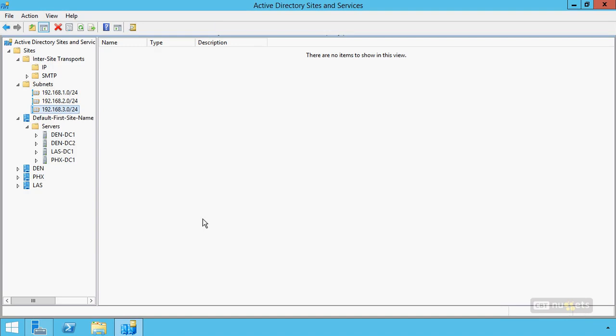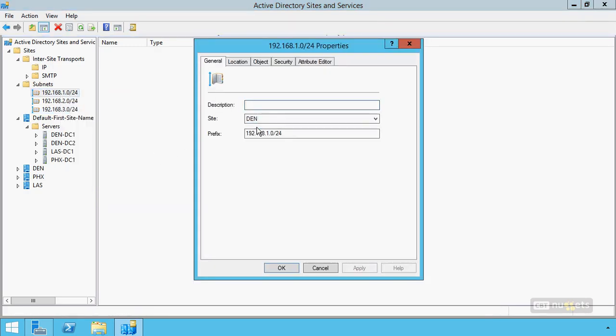So there we have it, right? I have 3 different subnets here. Each one of these subnets is associated with a site, and I can change that if I want by adjusting the drop-down here. I can adjust the prefix here as well if I want to. Now recognize that we're just doing this at this point.